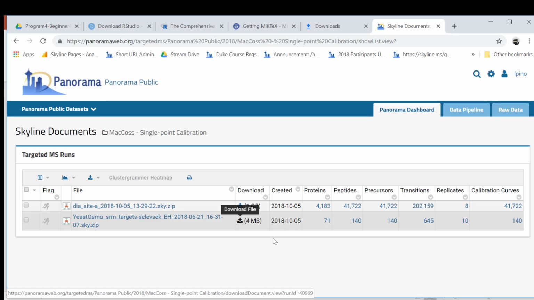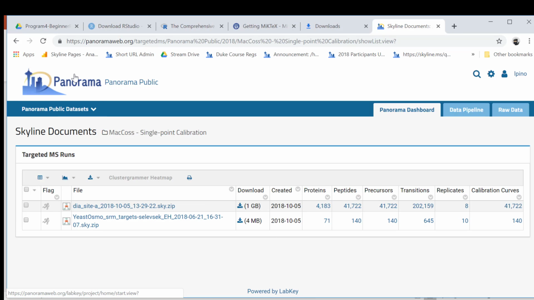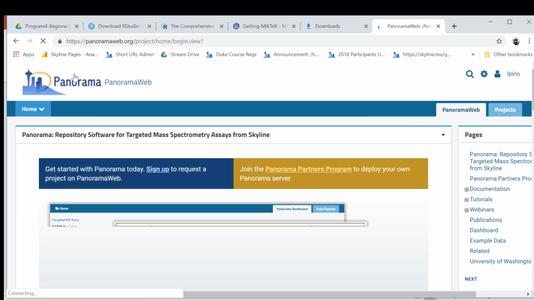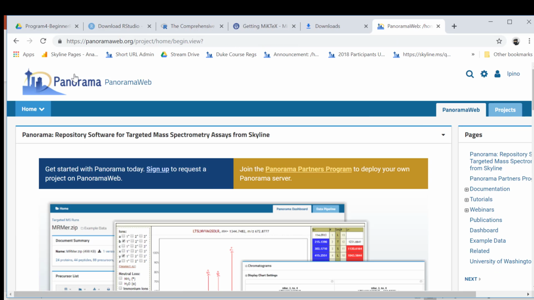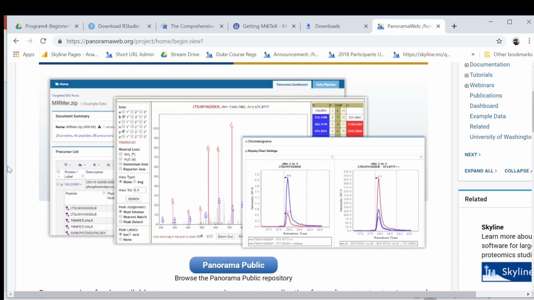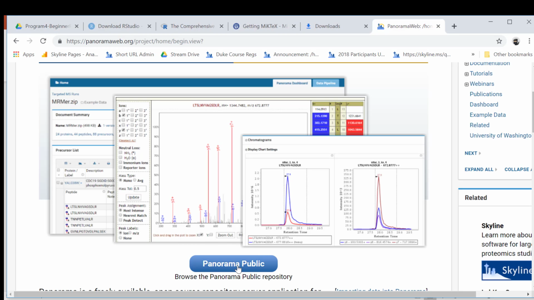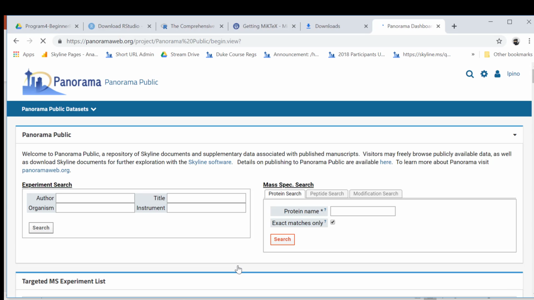Okay. So now, while we're here, I'm going to show you Panorama Public, and maybe this gets at the data mining question. If I just click up on the Panorama logo, it'll take me to the front page of Panorama. If you scroll down, there's a big blue button, Panorama Public. Hit that. This is where everybody's public Panorama projects live.